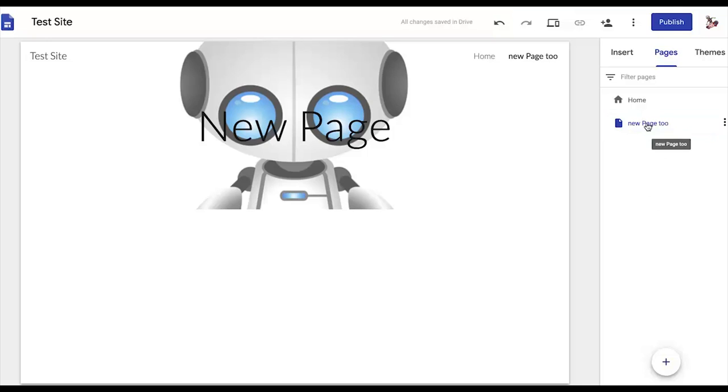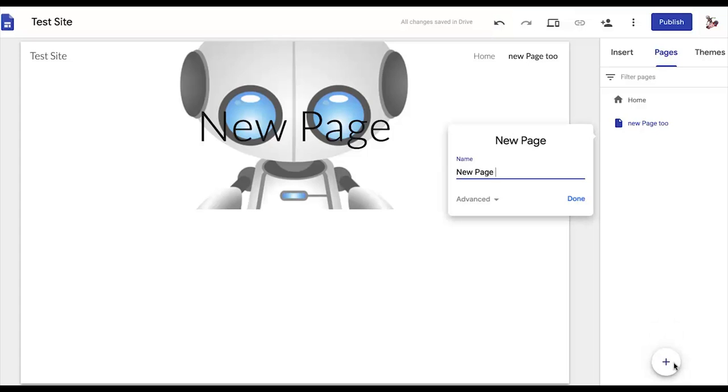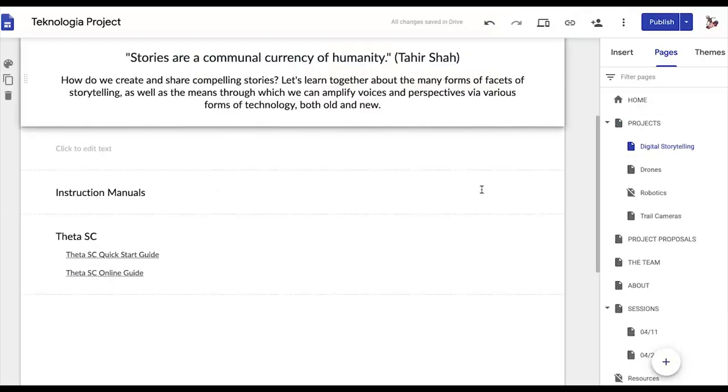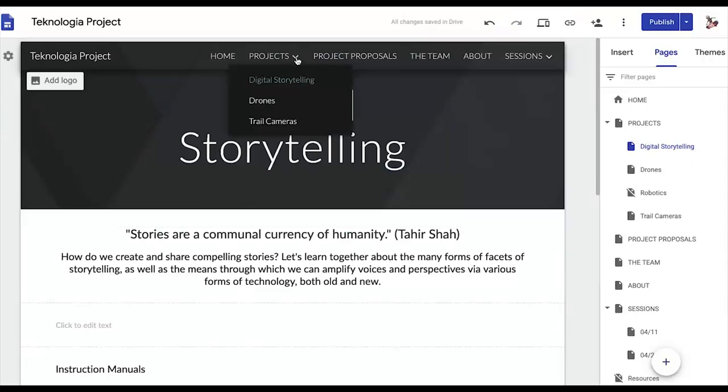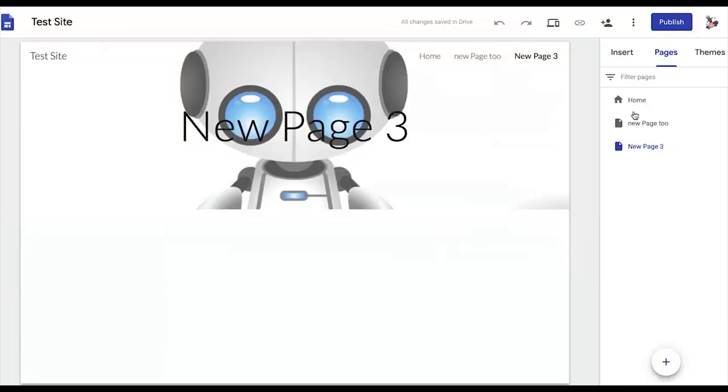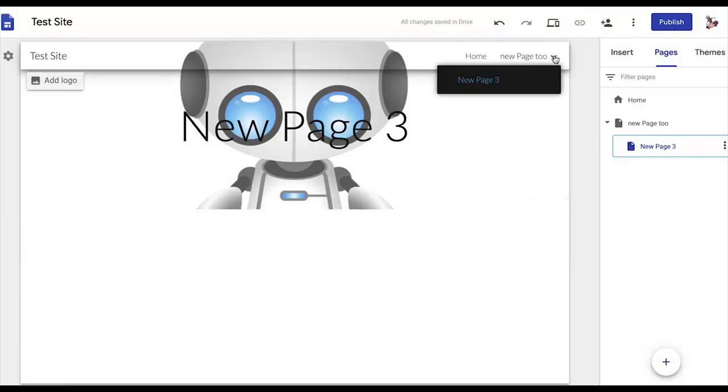Also, as you're adding new pages, let's say that you wanted it to be a subdirectory of another one. So if I went to our Technologia page, that looks like this. So I say projects and these are my options, or I go to sessions and you have the drop downs. How you do that here is, again, you just left click on it and you drag it above and you drop it in. So now up here at the top, page 3 is under it.